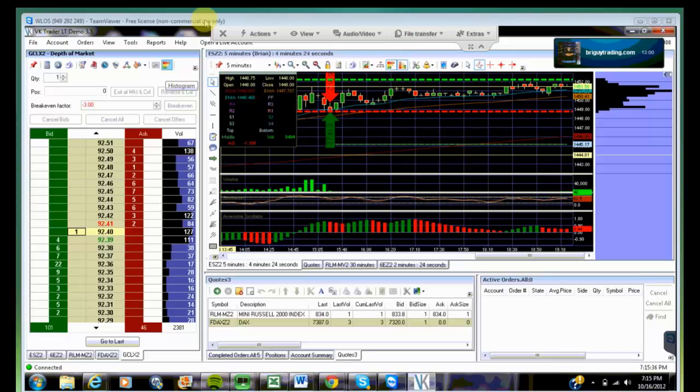Now, I noticed in the options there was something about doing a bid and then ask histogram.